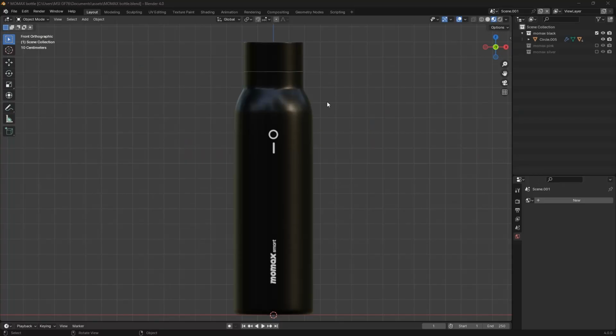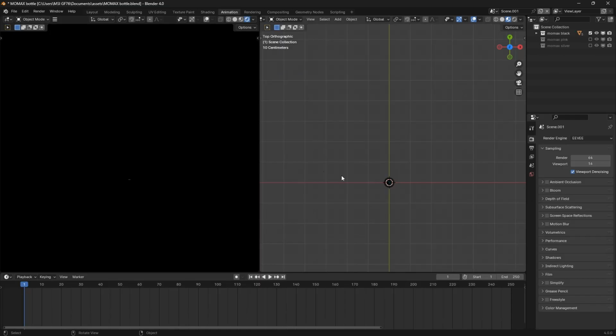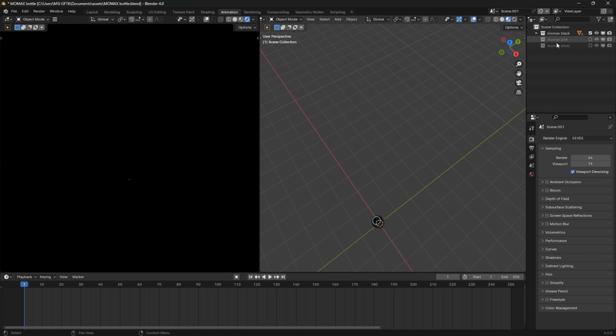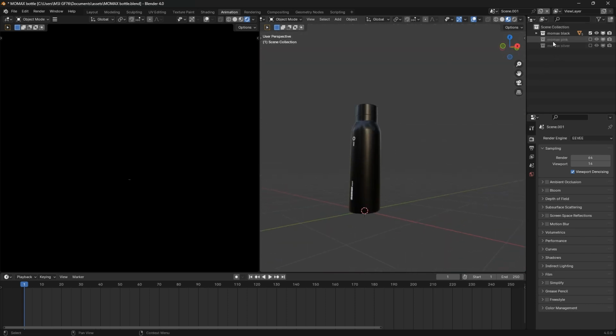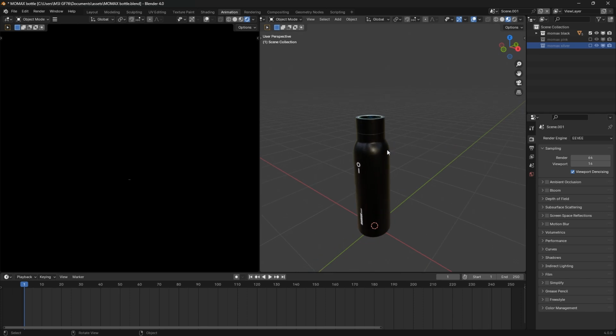Alright, now I'll have to move to the animation workspace. As you can see, it's dark here. Let me first add the camera, but before I do, you will see that I have two other collections for different bottles. I have the pink bottle and I have the silver bottle. I duplicated the other bottles from here, then added colors, and those two other bottles are going to be included in the animation. So I'll add a camera.